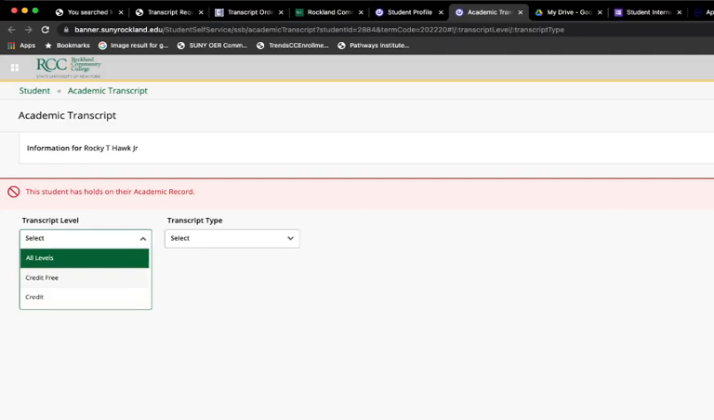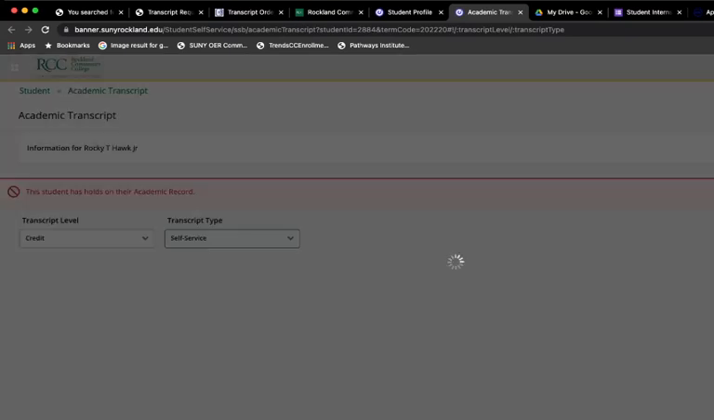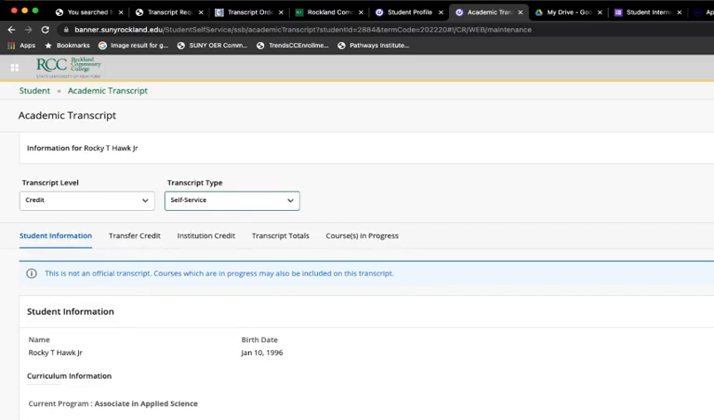So when I go to transcript, well, first of all, he has a financial hold, which is unfortunate for Rocky because that means he wouldn't be able to get an official transcript. He would need to resolve that hold. So hopefully he'll be able to do that.